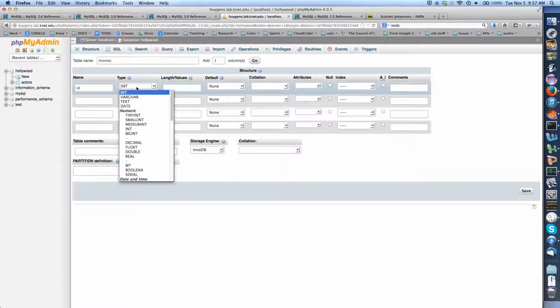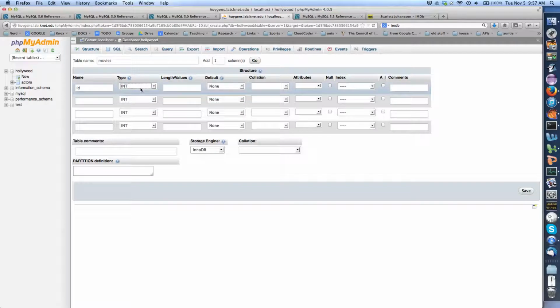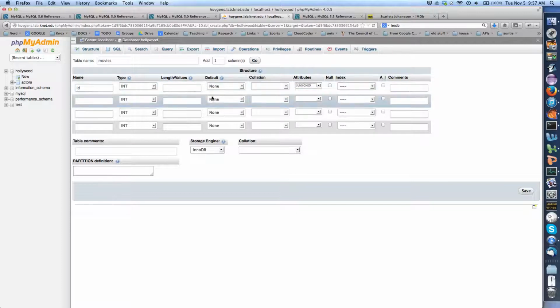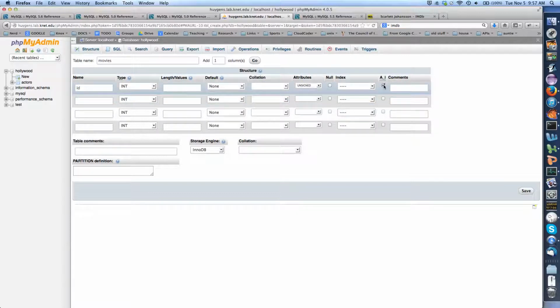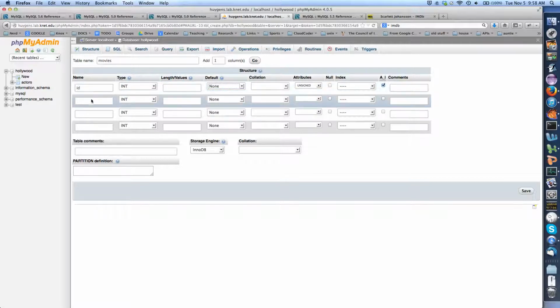I probably don't need more than 16 million movies. Is that how many it was? Yeah. Well, who knows? Maybe I'll make this int just in case there's even more movies. I do want it to be unsigned because it is a primary key, and I want it to be auto increment, and I can't default it to null or anything like that. So that's the ID. We also want the title.